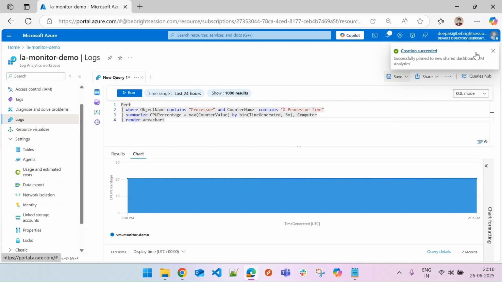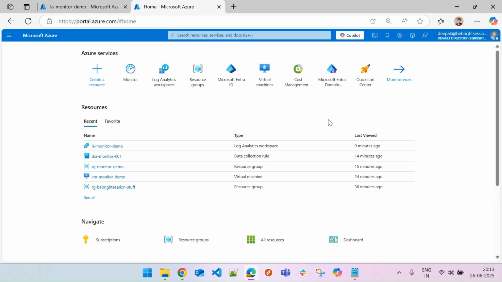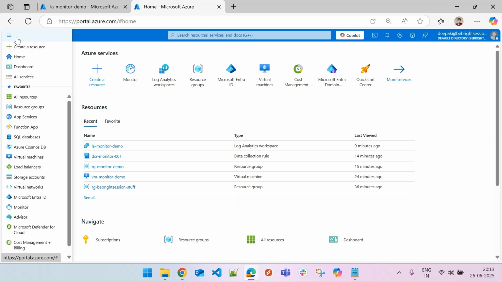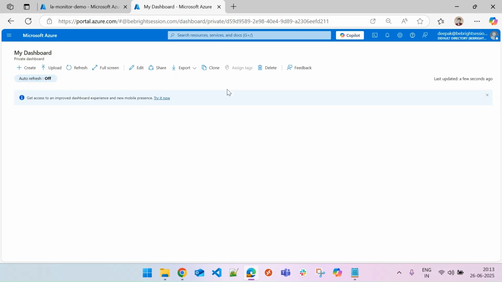Yeah, so that's it done. Now quickly open another tab. Now click on the burger menu. There is an option called dashboard. If you click over here, this is the default page which is coming. Now if you click on this, you will find your dashboard name which you recently created, VM Analytics.